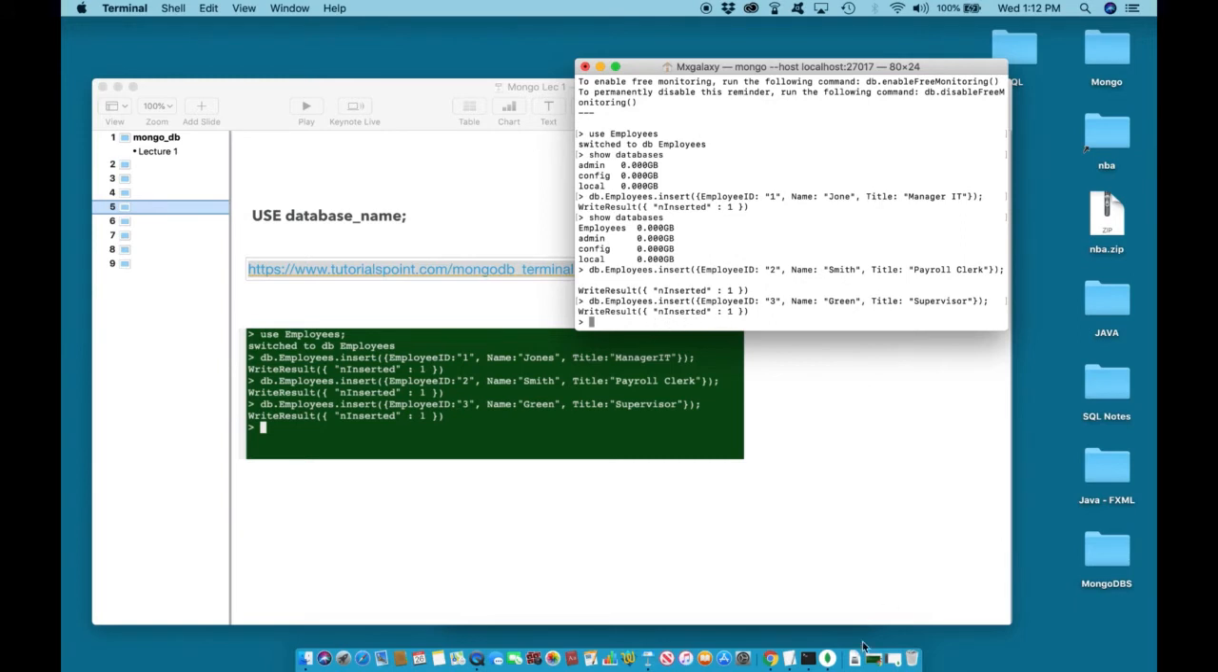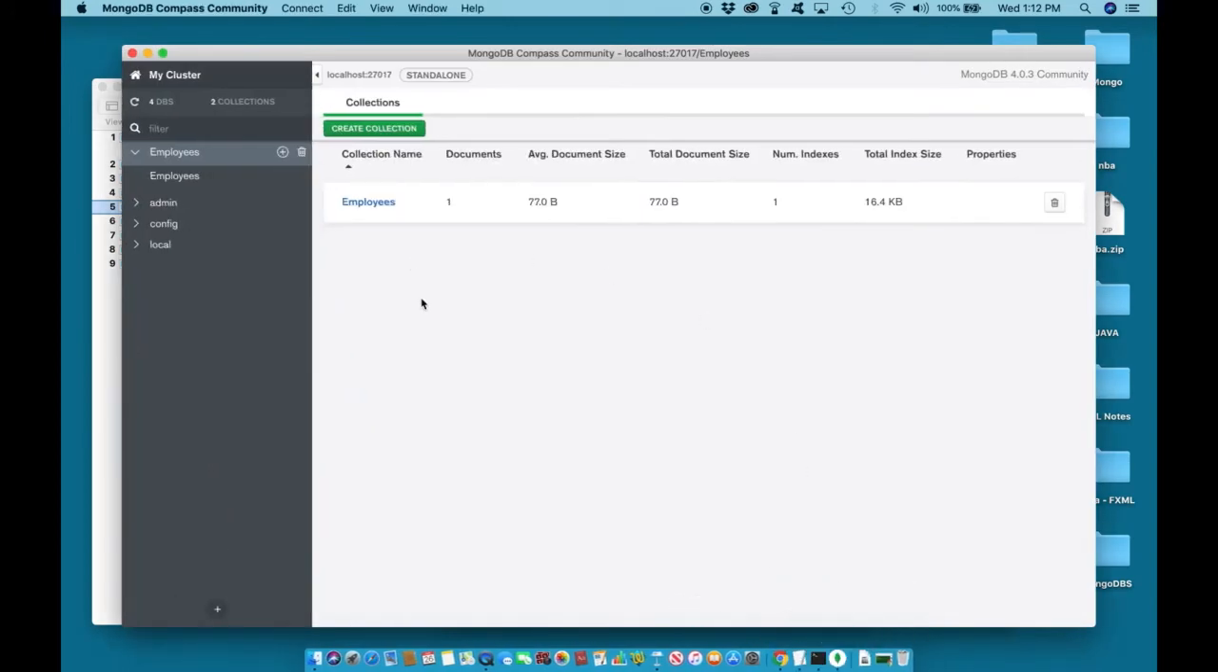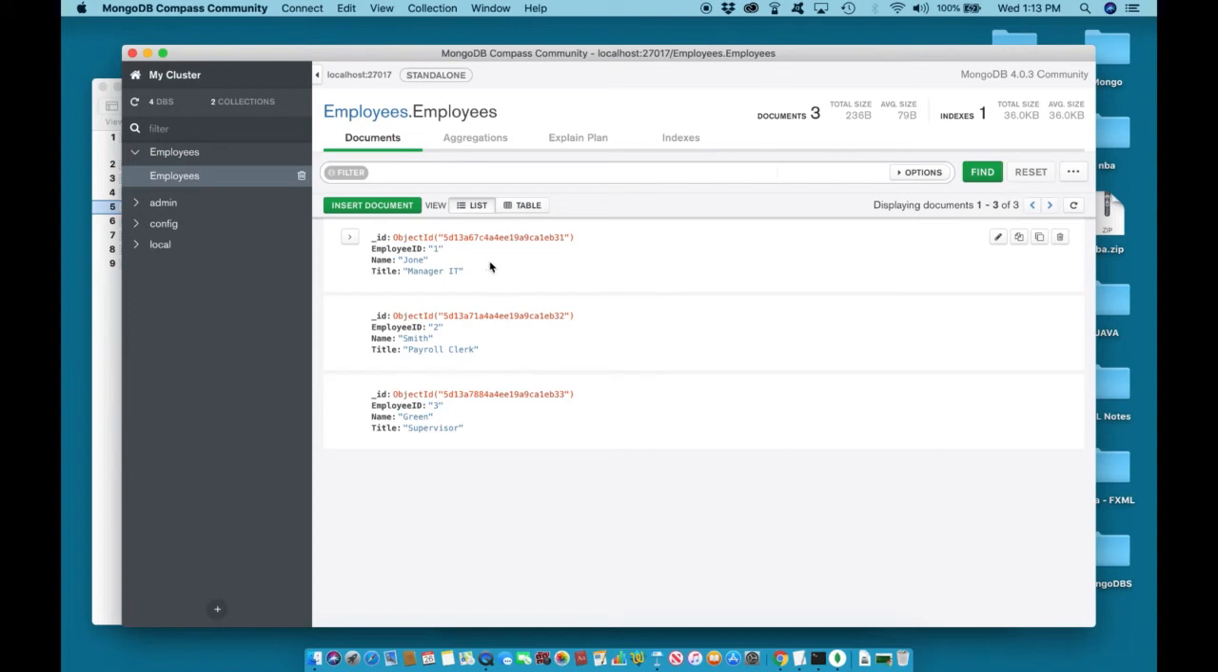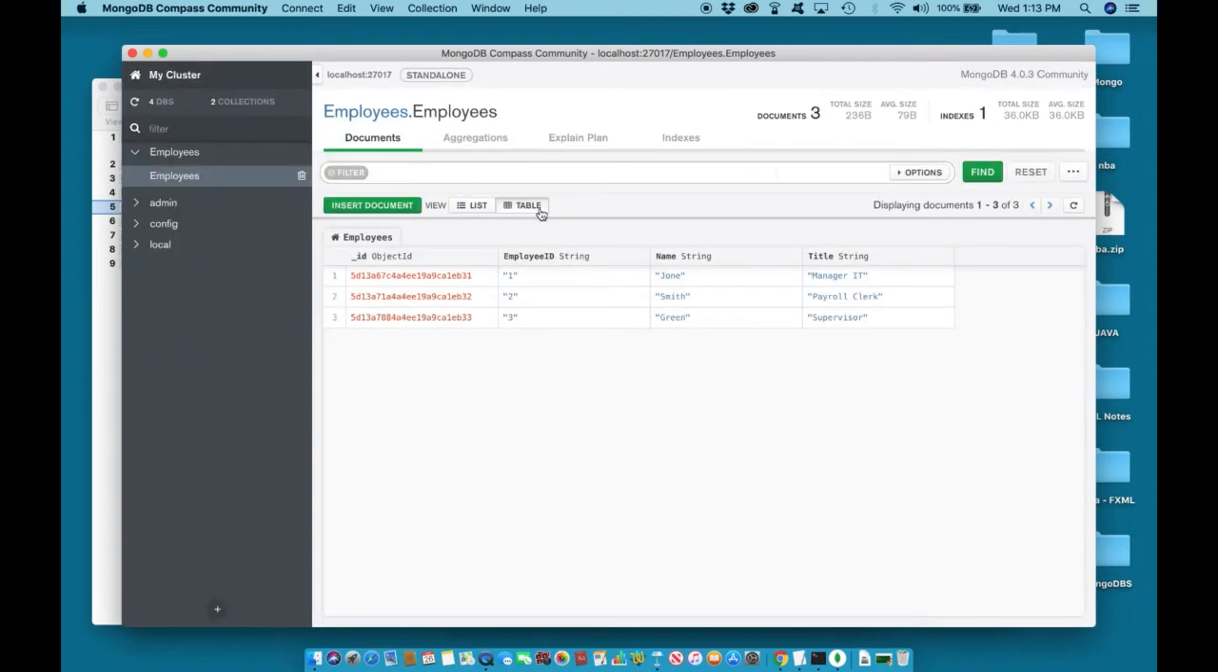Now let's take a look at this information in MongoDB. Click refresh, and now within the employees collection we have 3 different documents. Click, and here are the 3 documents. First, for Jones, manager of IT. Second, Smith, a payroll clerk. And third, Green, a supervisor. If you click on table, you're able to see this information set up in a table format. It's a little clearer to read. Let's try another.